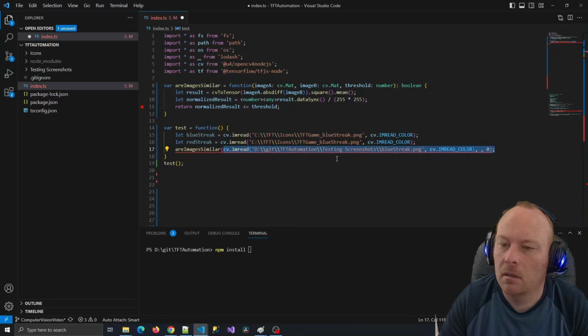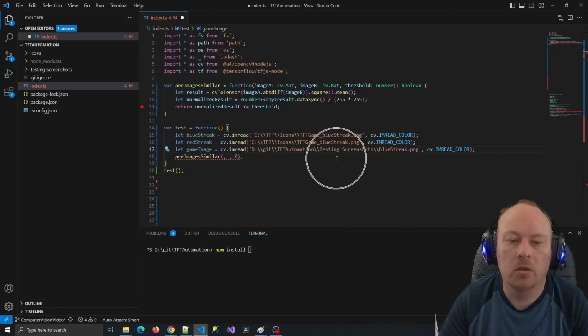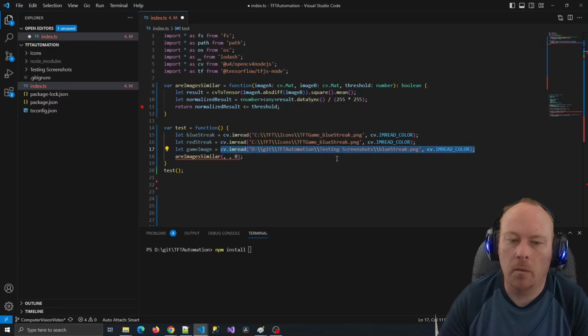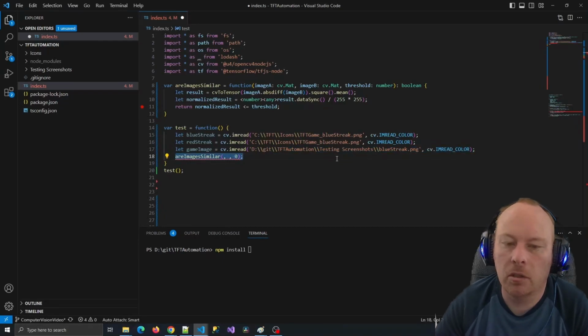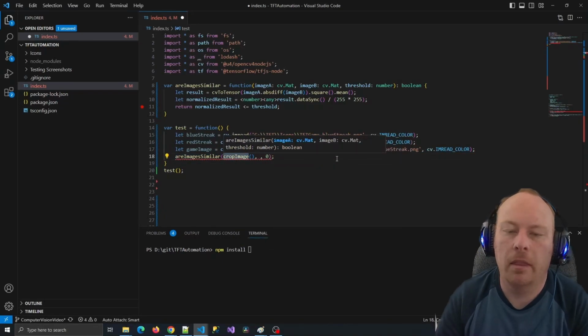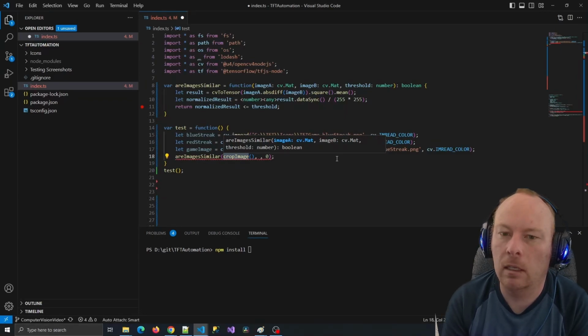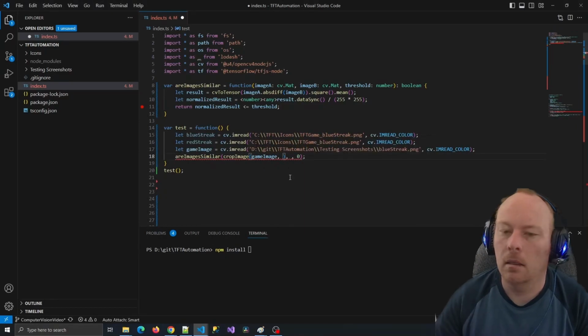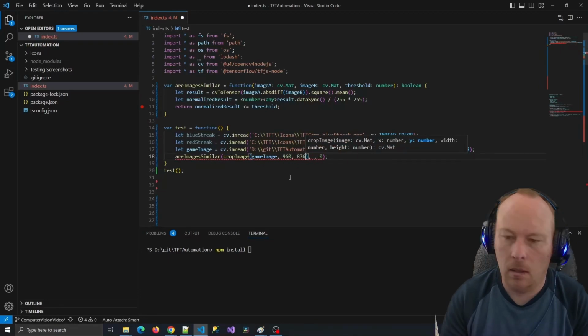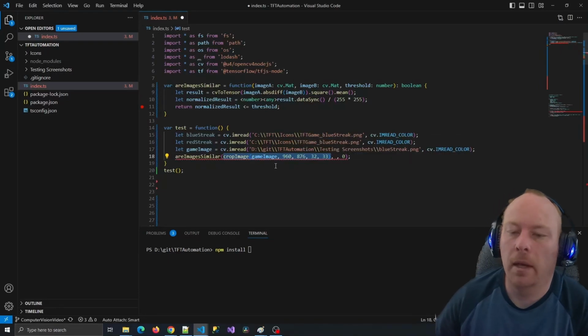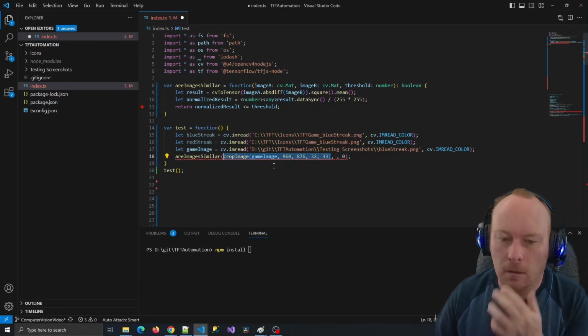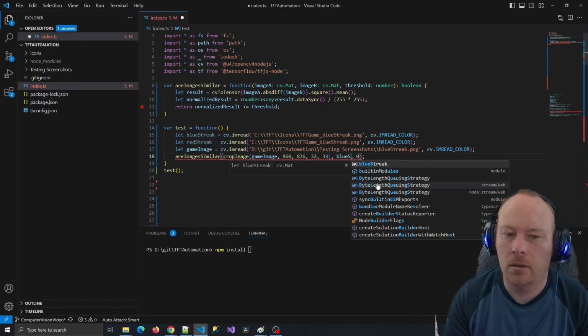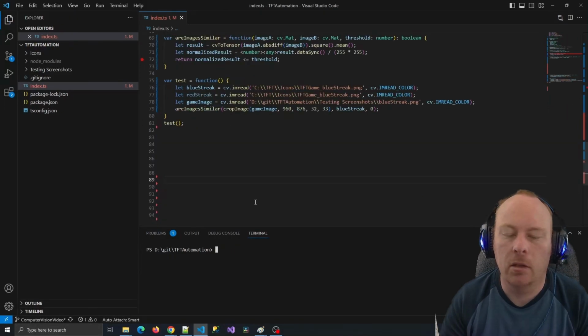I'm going to move this comparison image to a variable called game image, and I will crop it before I compare if they're similar. So let me call crop image, and this is a method I coded in the last video about Tesseract optical character recognition, so you can review that video for how that's coded. I'll take my game image and the coordinates I found in Paint. So now my game screen has been cropped to just the correct coordinates, and I'll compare that to the blue streak image.